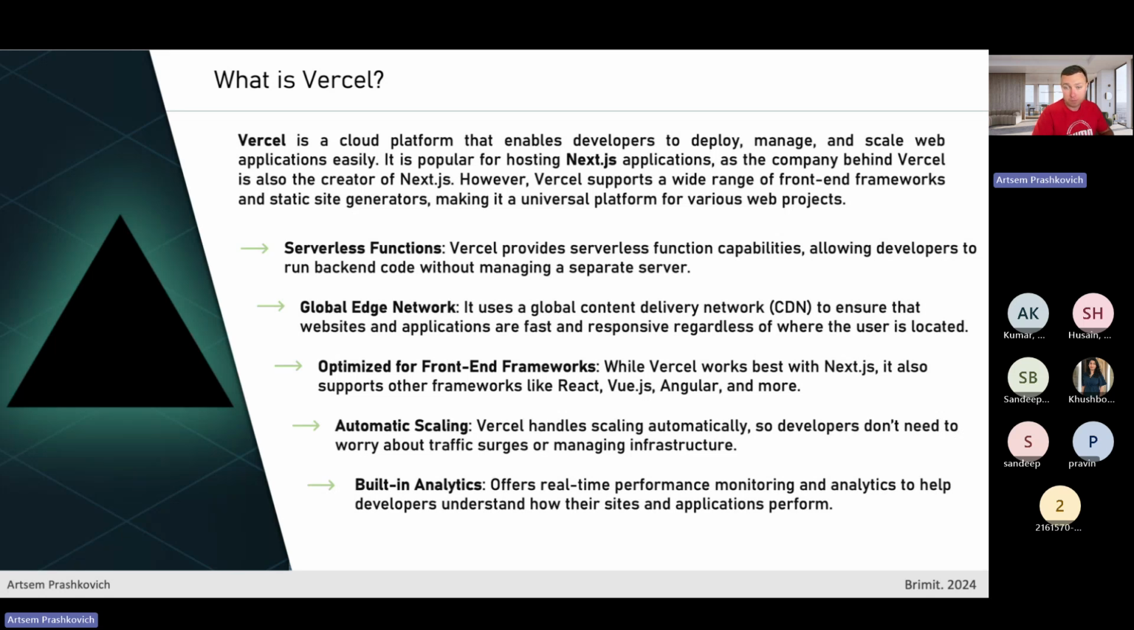This is something Vercel takes the responsibility for. And the last point is probably the most important for business owners and organizations, because Vercel offers real-time performance monitoring and analytics tools to help developers as well as the business understand how their sites and applications perform.